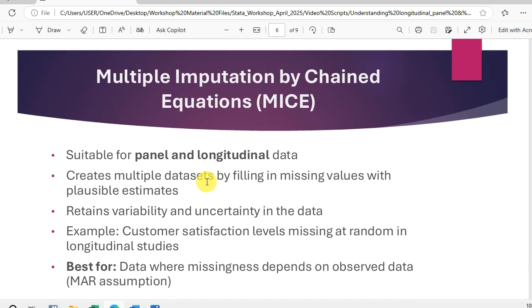Sometimes we call it mice. Now it's suitable for binary and longitudinal data. That's the first point. This approach or method can be used in both binary and longitudinal data. Now that you understand what is binary and longitudinal data. Number two, it creates multiple data sets by filling in missing values with reducible estimates. And these reducible estimates are actually values that are reasonable. So it's not something that is not making sense. It's values that are reasonable.